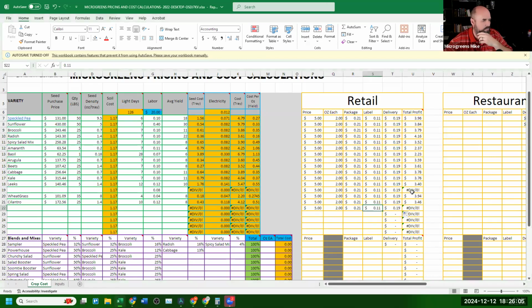Okay. So that's that. And I don't know why that number is not... Oh, it's an empty cell. That's why. So I'm going to take them numbers out. And that one as well. Out. So for a retail package, we make $3.96 on peas, sunflowers $3.84, $3.79.